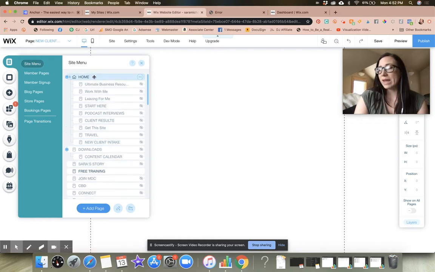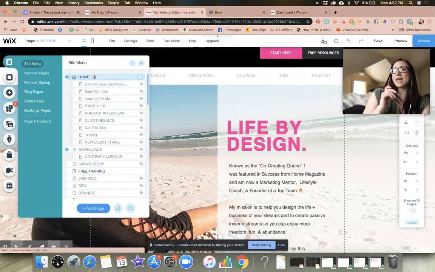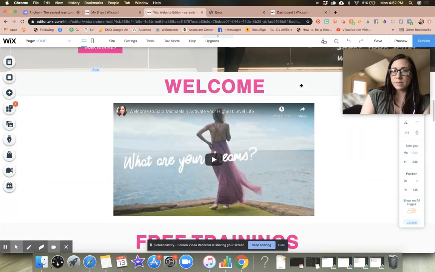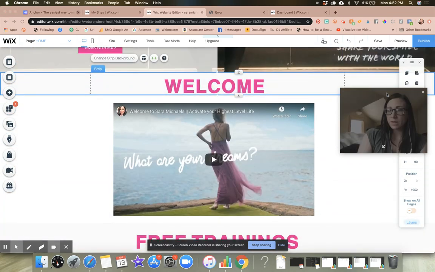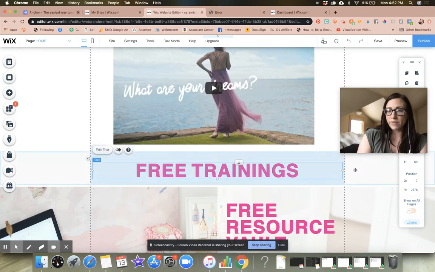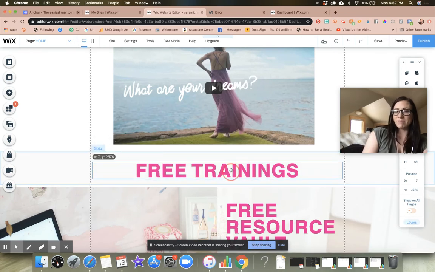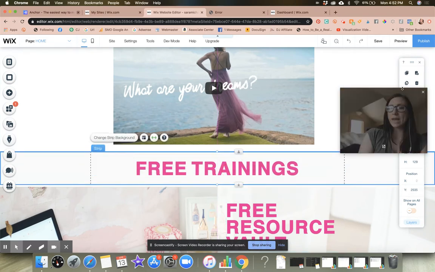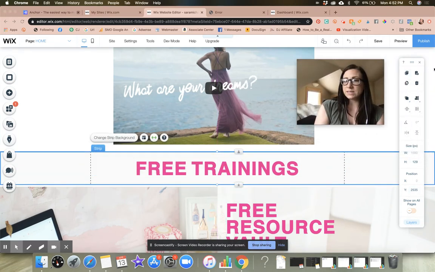If I go to my home page, you can always copy an element from one page to another. So let's say I want to grab this entire strip. I have the text here, so the text is connected to this strip. When I copy this, this is what we call the little toolbar right here.